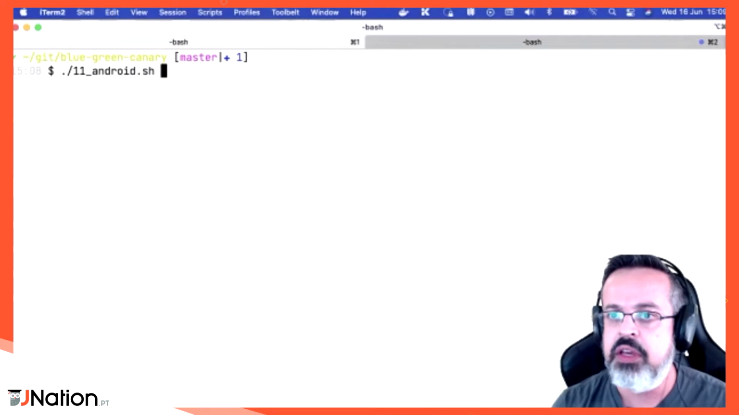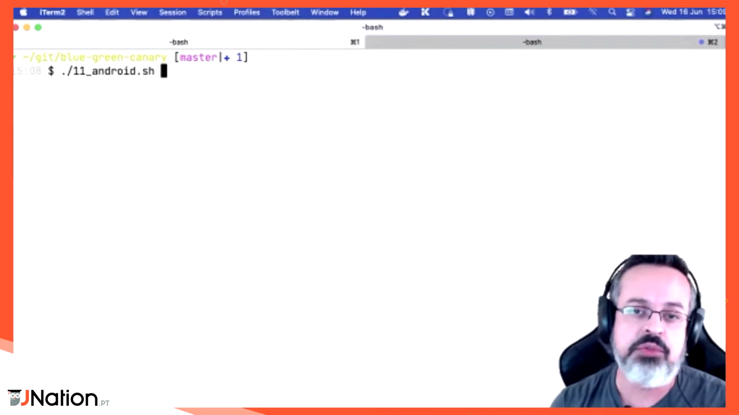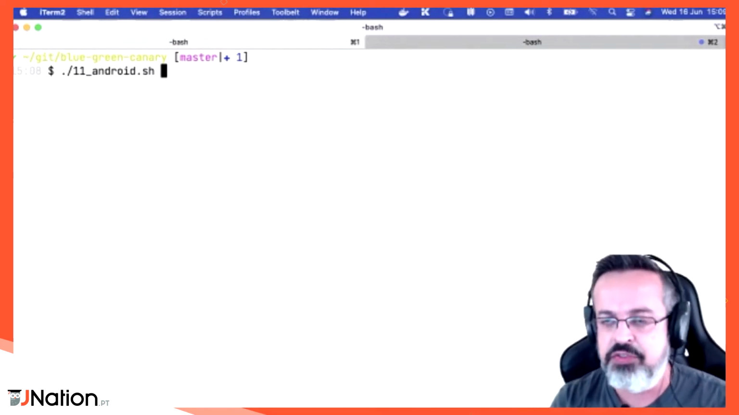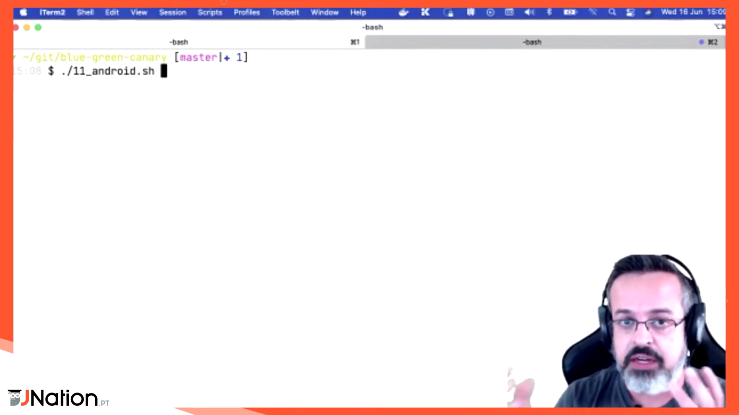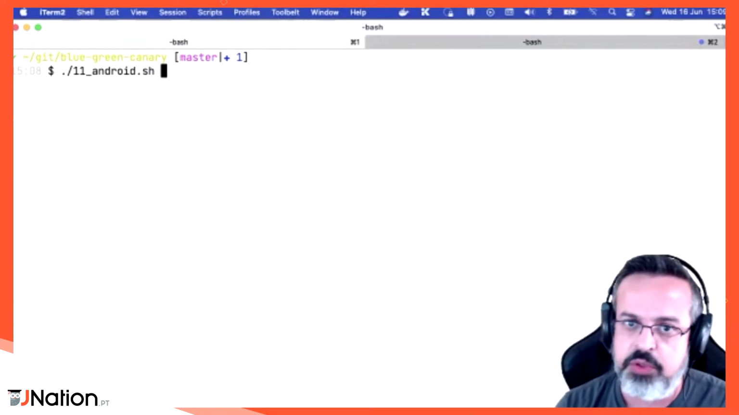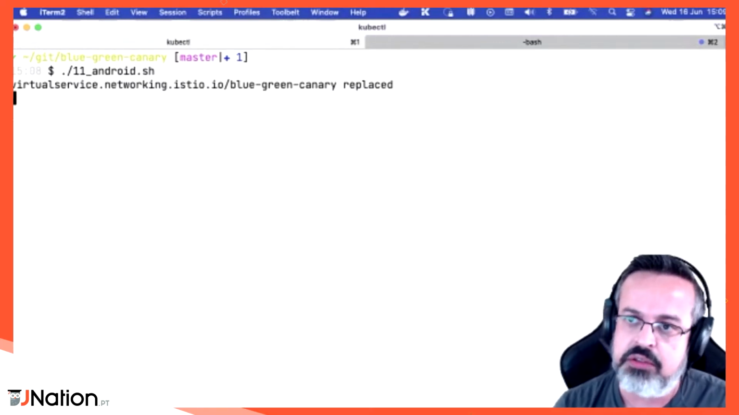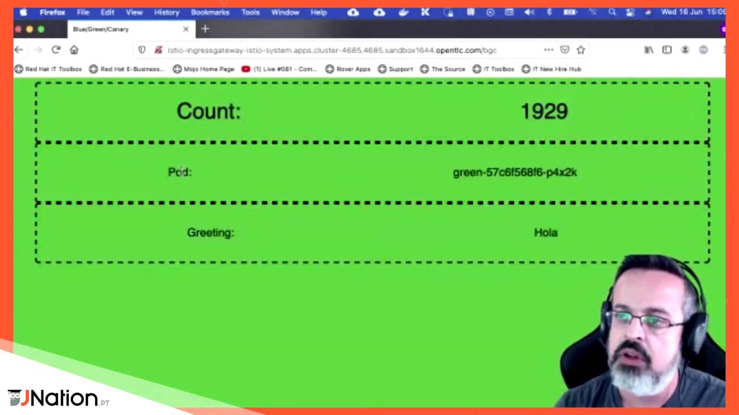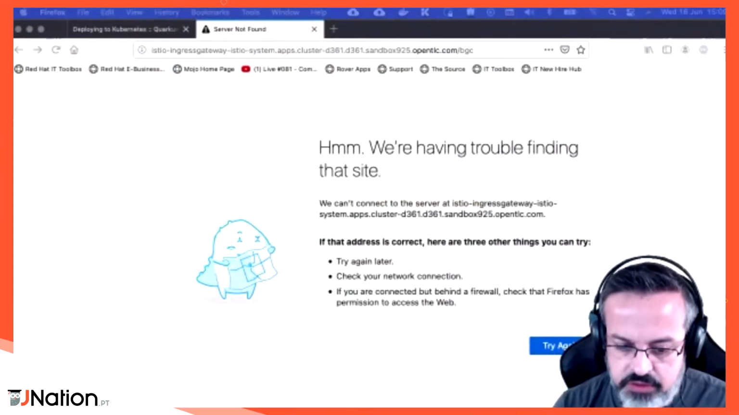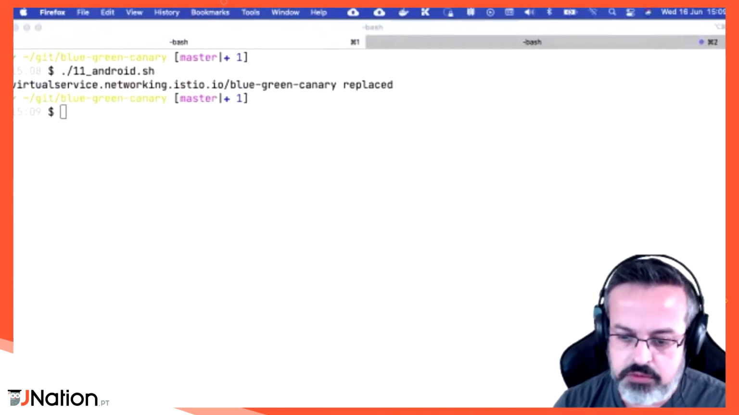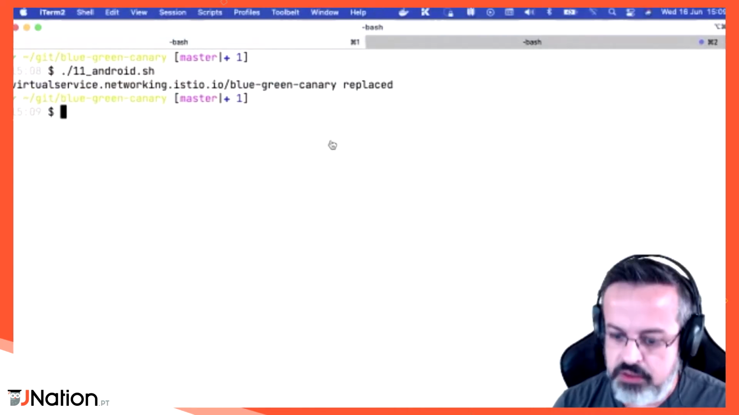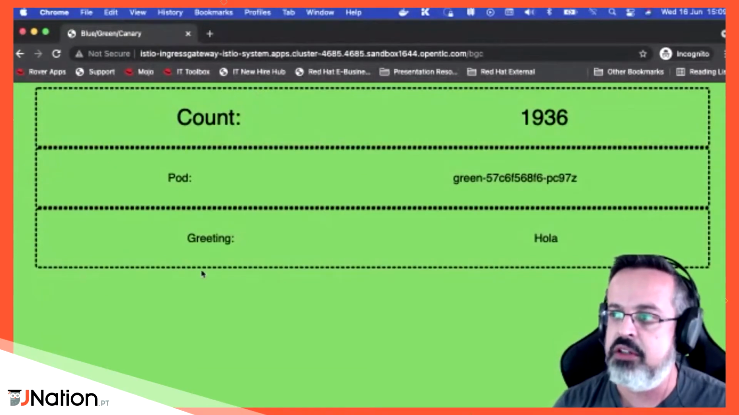I will move everyone that's using Android. So if you use your cell phone and you are using an Android, right now you will just see the canary version, and everyone else will stick with the green version. So let me change here. Okay, so Firefox using the green, and okay, let me go to Chrome. Okay, Chrome here, it's on green.